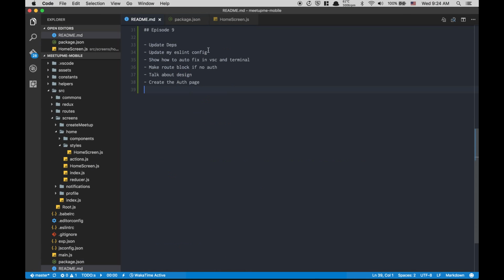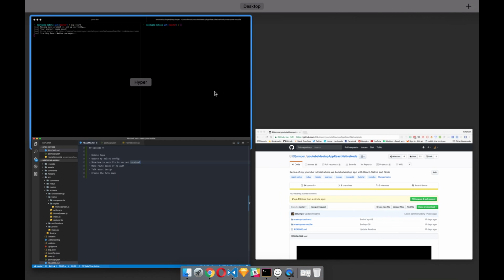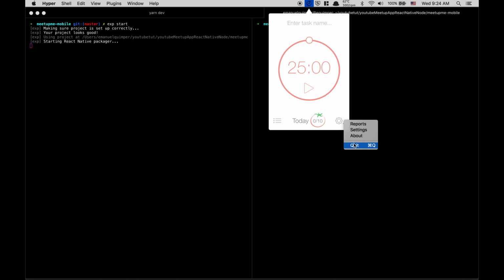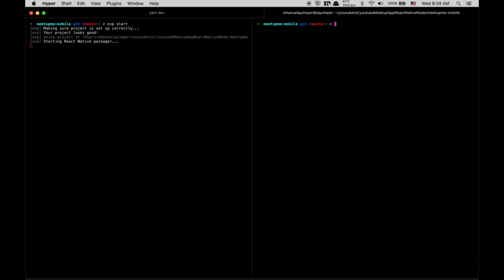So for now, we finish ESLint. I'll show you the terminal. After that, I want to work on the authentication route. I'm gonna close this thing just to get some CPU.